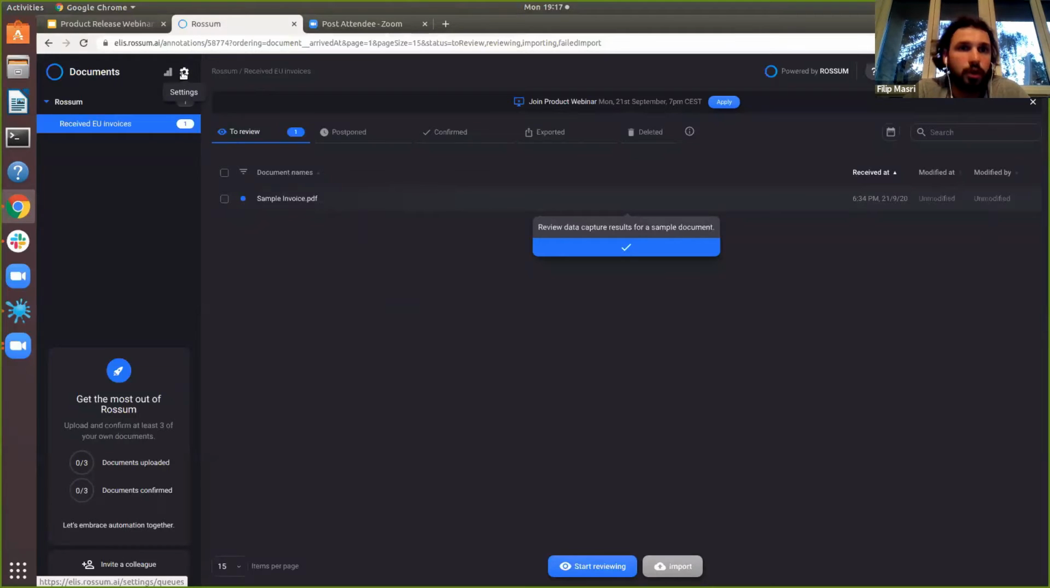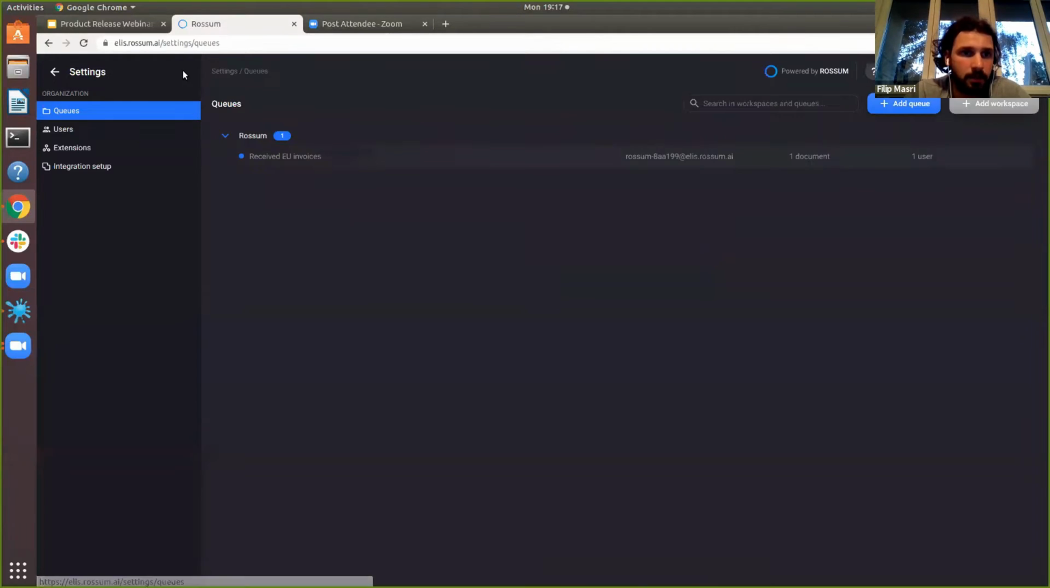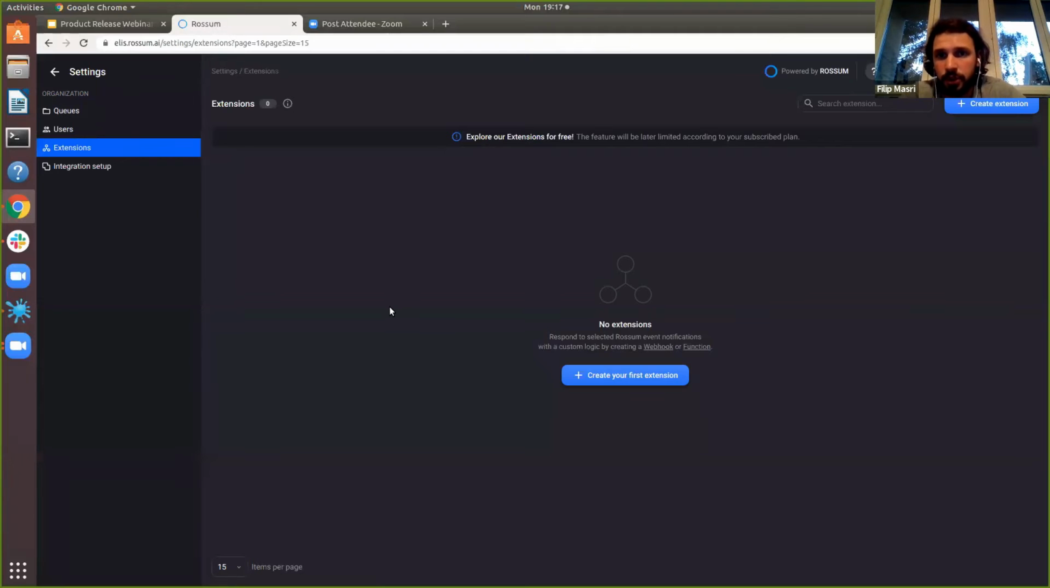So in Rossum, if you would go to the settings screen, you would see a tab which is called extensions. And if you click on the extensions, then you can choose from two objects which can be created. One is webhook and one is function. And as I already described, function is something that runs on the Rossum infrastructure, and webhook would be basically a notification that is sent to a URL which represents your own web server if you would implement one.